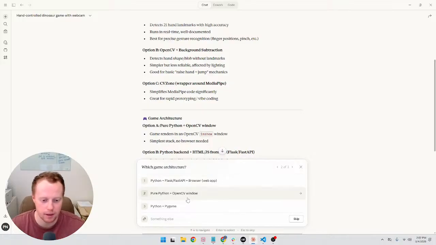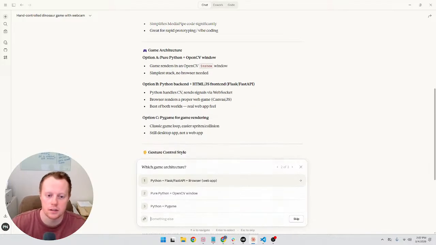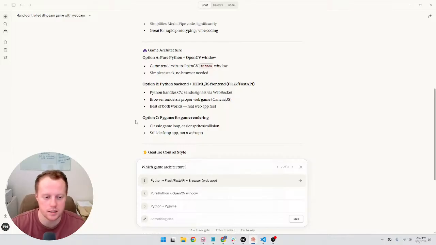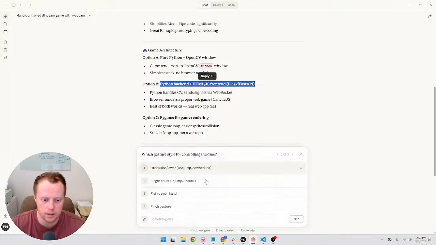All right. Python Flask web browser. Pure Python OpenCV window. Let's see. It's asking us to pick between the game architecture. Best of both worlds. No browser needed, simple stack. No, I think I do want it in the browser because I like hosting these games online after. Let's see, Pygame for game rendering. Still desktop app. Okay, so it looks like we need to go the Flask and FastAPI route because we want it to be a web application that can be hosted on my website.